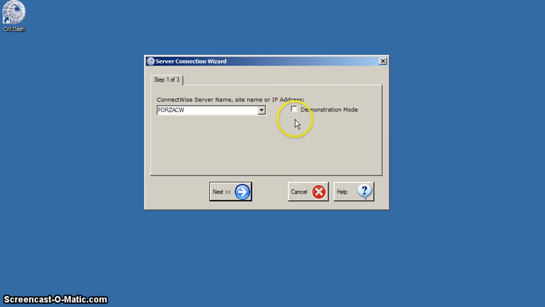Because that just shows you some demonstration boards, but you want to see your own data. You want to be able to view your own data. So I'm going to click Next.